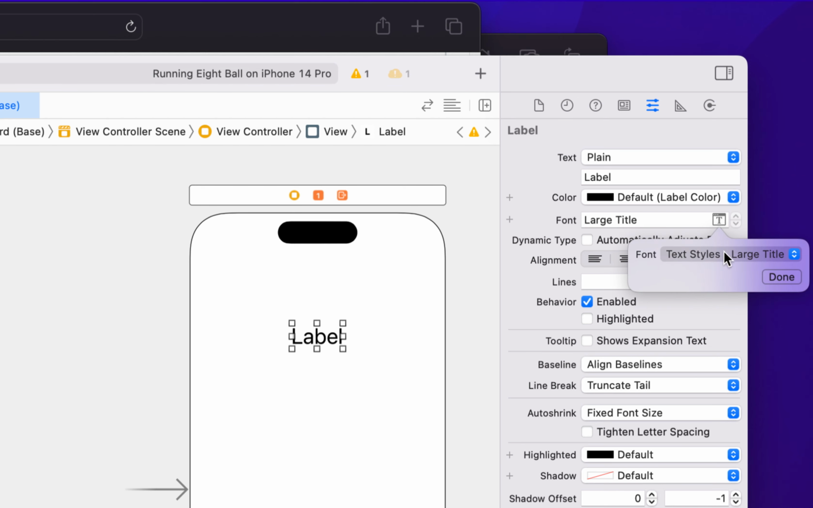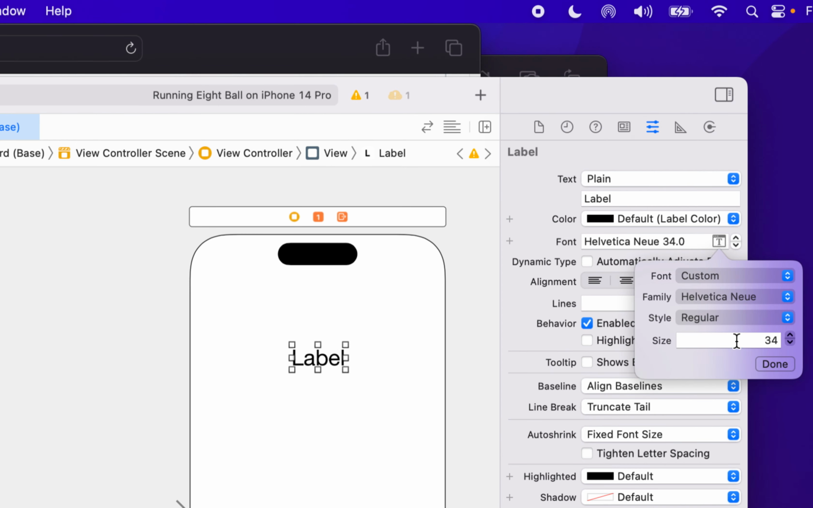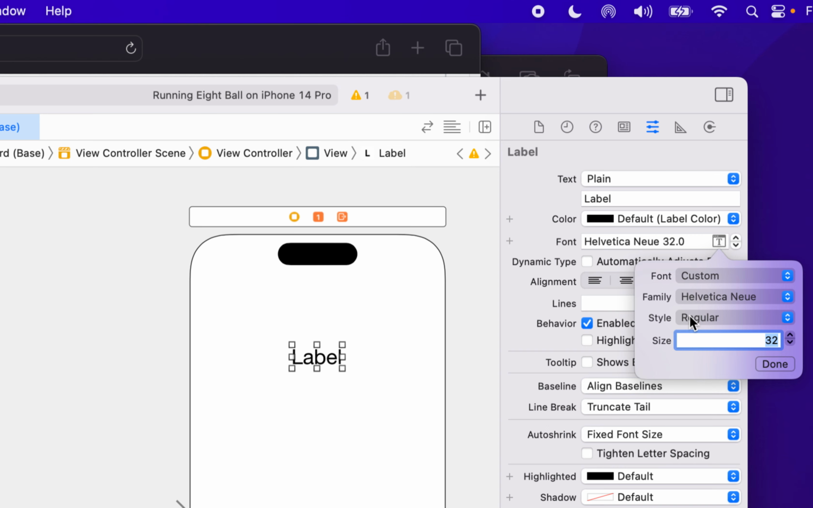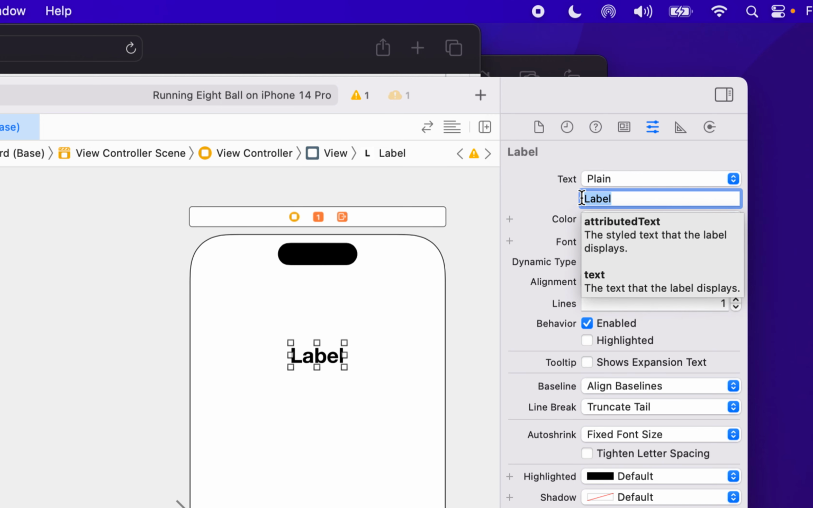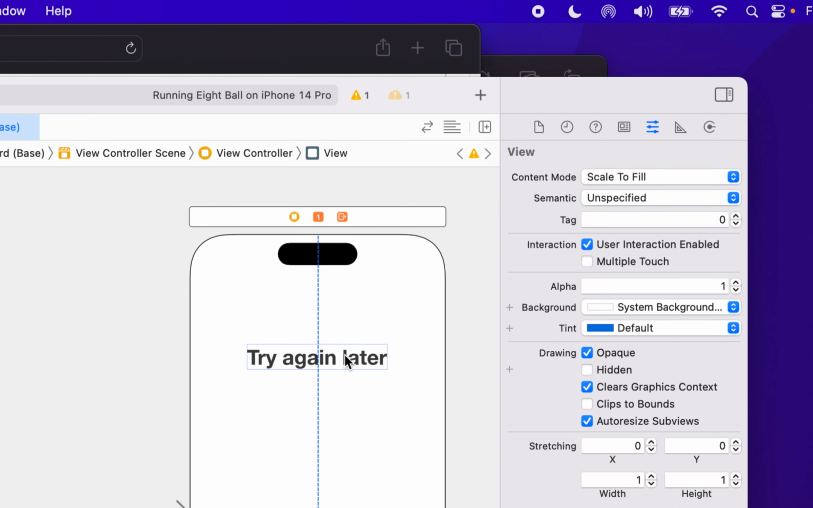If you click the little button there, you can also choose custom at the top here, and then you can just type in a font size, like I'll do 48 pixels. Maybe that's too big. Let's do 32, right? And then you can choose the font family. I'm going to leave it at Helvetica, and then you can choose the font style to make it bold, right? And then you can click done, okay? And up at the top here it says label, right? So you can change the text here. You can say try again later, right? And now it says try again later, okay?